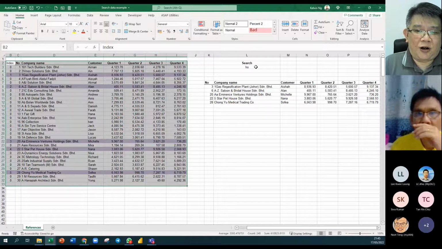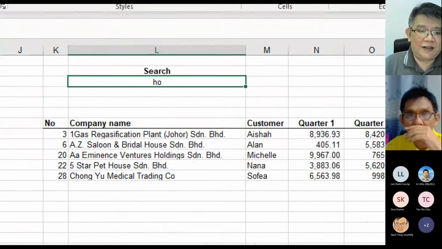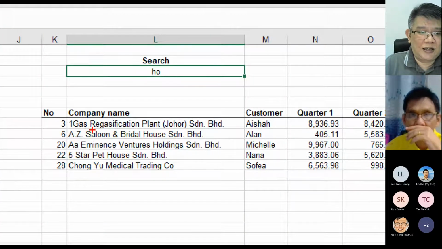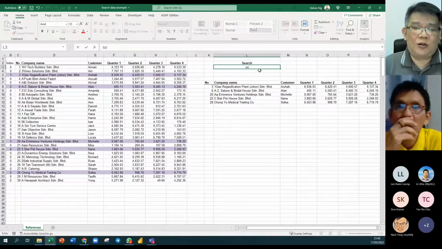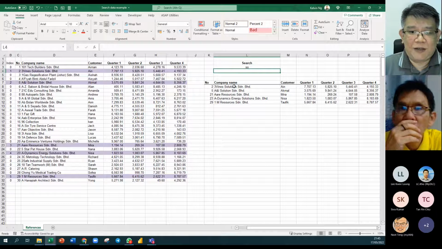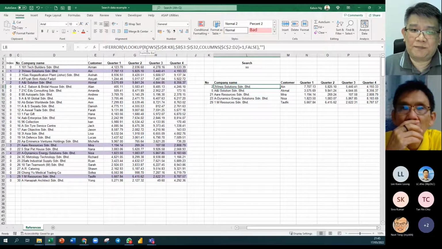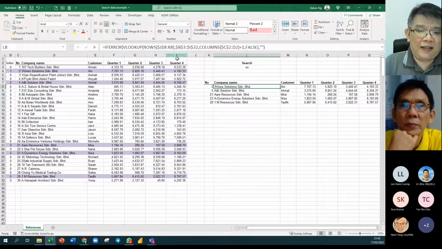I want to look for all the company names that have an HO inside it. So you see all these, got Johor, got HO, house got HO, holding got HO, and then I got Chong, also got HO. So what happens if I type here SO? As long as the name here contains SO, I'm looking for them. So basically when I click inside here, it's a VLOOKUP formula. I'm actually using a base formula called VLOOKUP, but this VLOOKUP is based on what I found using the SO.